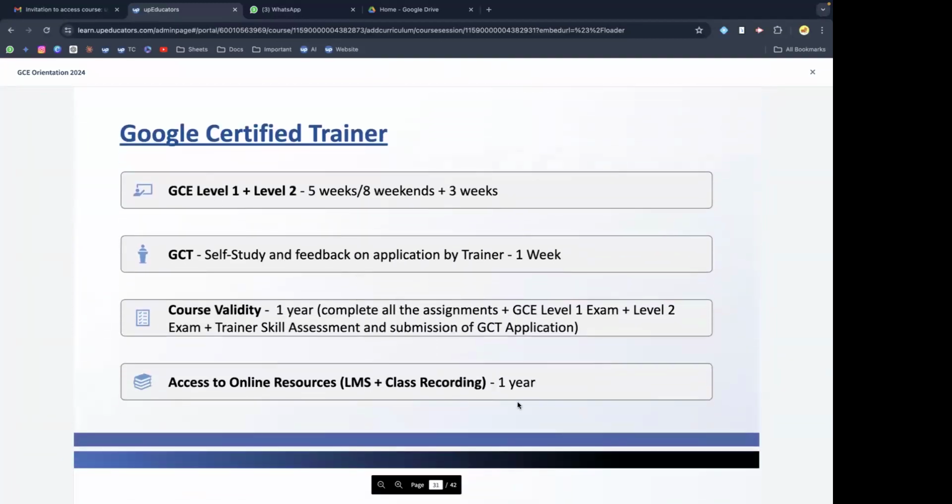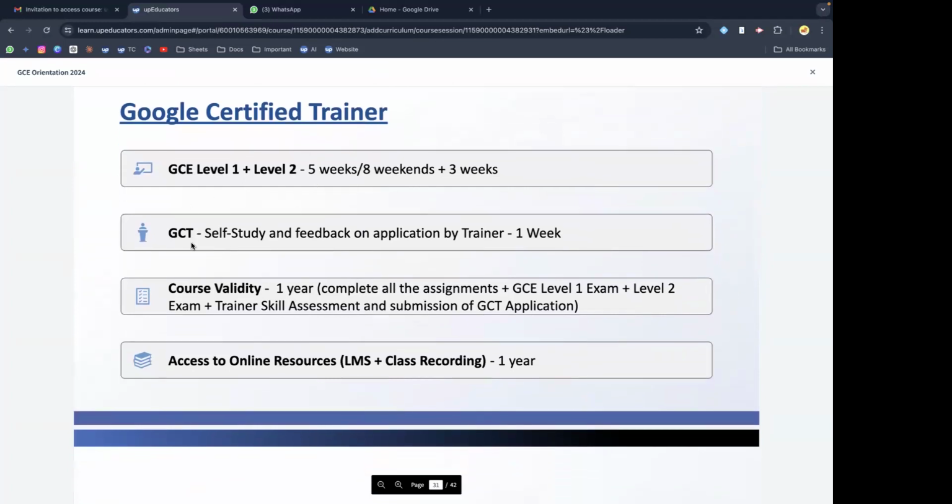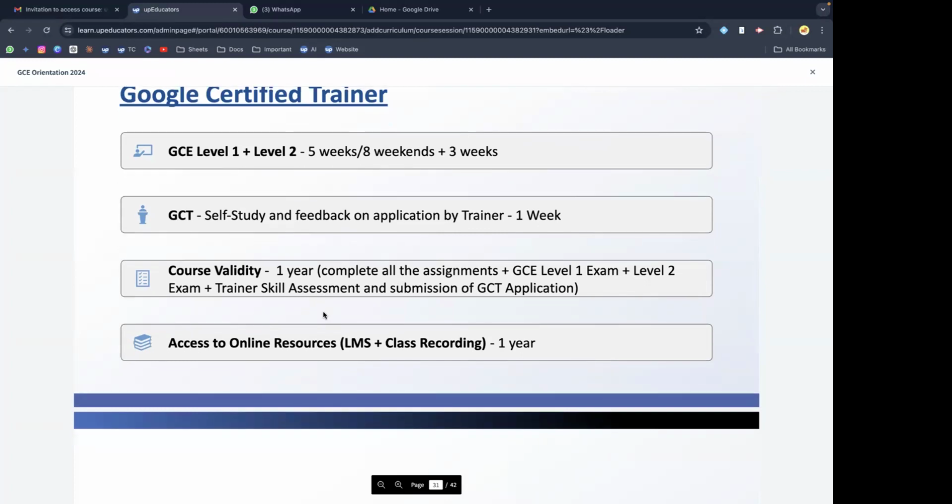Then these are a few more details about the trainer level. If you go ahead with the trainer level, then you can understand this in detail. The trainer level is based on self-study mainly, and we will give you feedback on the application which you have to send to Google, because for the trainer level you have to create a proper application and send it to Google. They will assess it and they will give you the certificate if they feel you are perfect for this. We will give you feedback on it, and then you can proceed with this part.